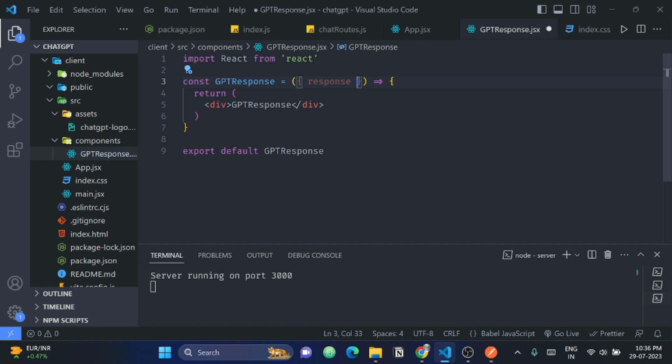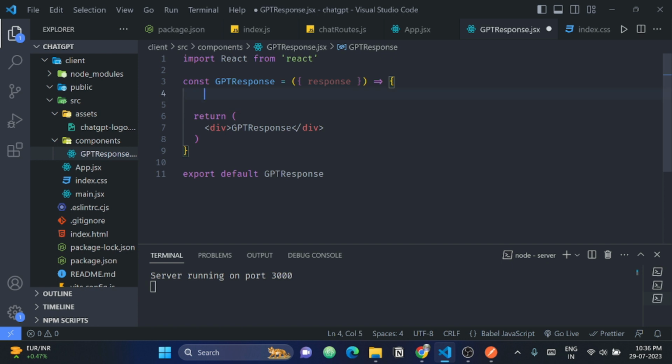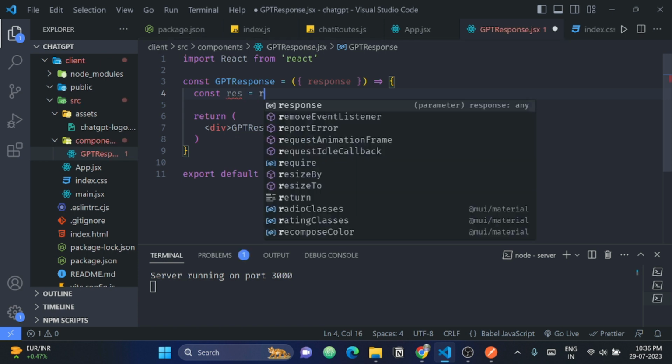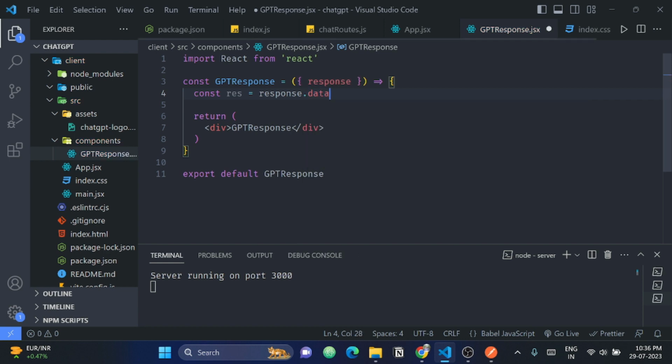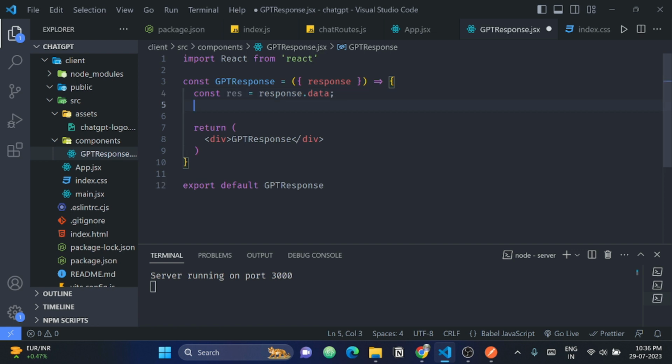Now we know that the answer is not inside the response object. The answer is inside a data key. You need to access that, right? So what you will do is create a separate variable saying const res equals response dot data. Okay, const res equals response dot data. Clear? So with this you have your answer.